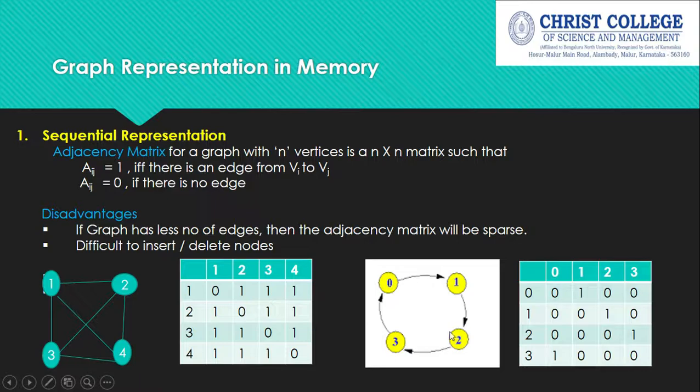So when you consider the adjacency matrix for a digraph, even that is an n cross n matrix. N is the number of vertices. So here again it is a 4 cross 4 matrix. Again the diagonal is marked as 0 because there is no edge from vertex 0 to vertex 0. In the same way, there is no edge from vertex 1 to 1. So how do we represent the adjacency matrix for a digraph?